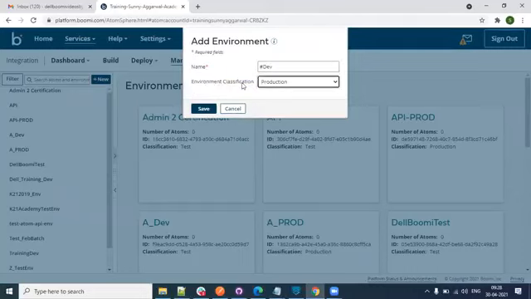Now, when you create an environment, there is an important thing which you have to understand. There is a concept called environment classification. Do you recall how many classifications can we have in Boomi? Production and test. So there are only two classifications, that is production and test. Okay, this is a very, very important note.